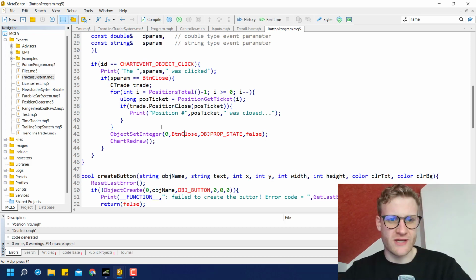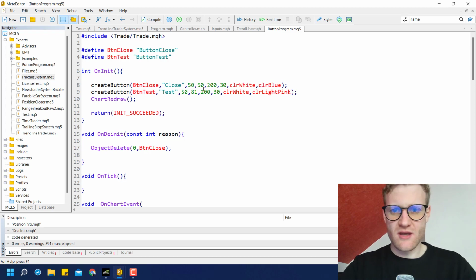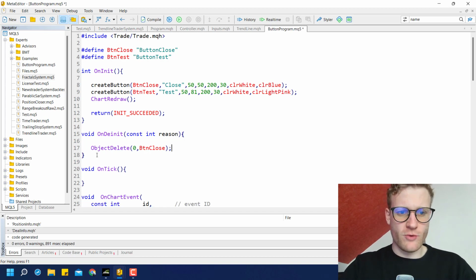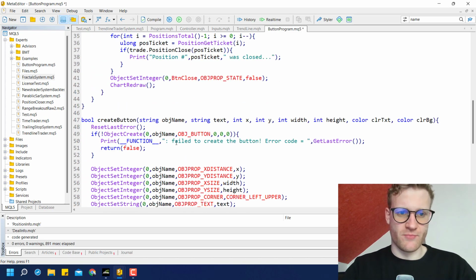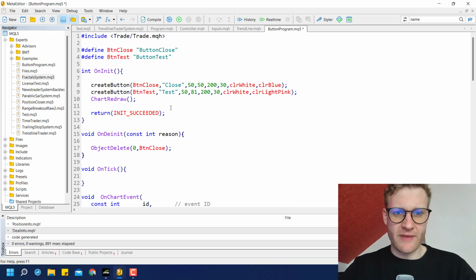So this is how you can create a button and make it close all the open positions. And I think this is super cool. Let me know what you think about this in the comments below. And maybe you can give me a suggestion if I shall modify this program a little bit more and maybe add some functionality to the second button.